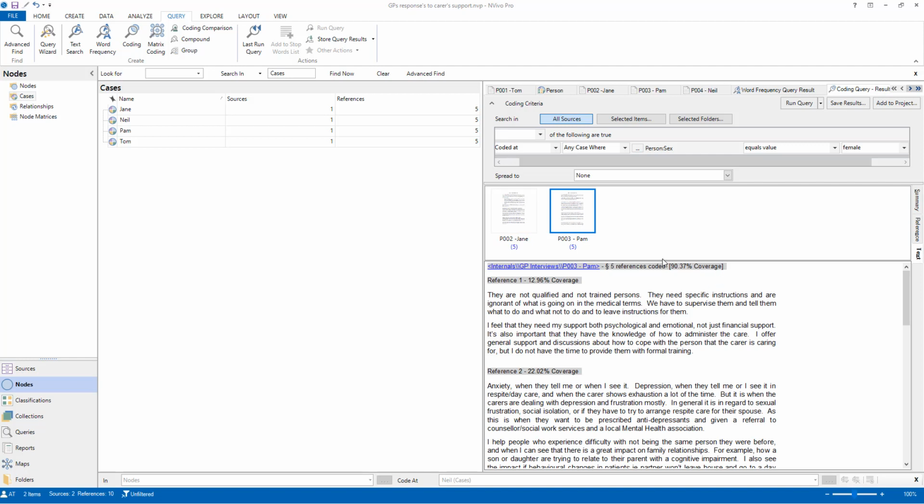So here you can see that with your group classifications, you can select and pull out the information based on the attributes or the case classifications that you have selected. So that's the end of this how-to video on how to work with demographic data.